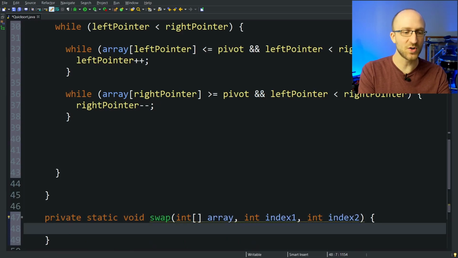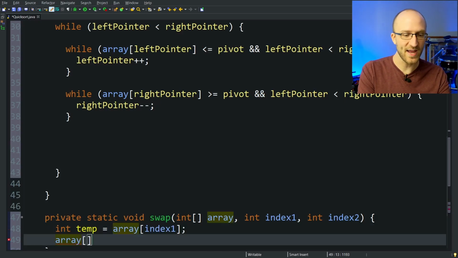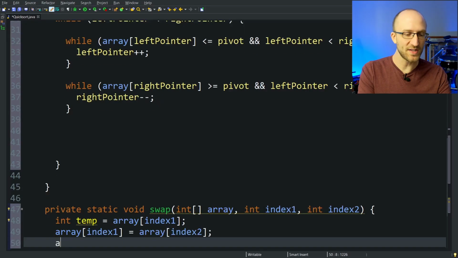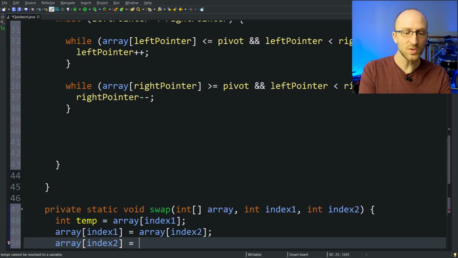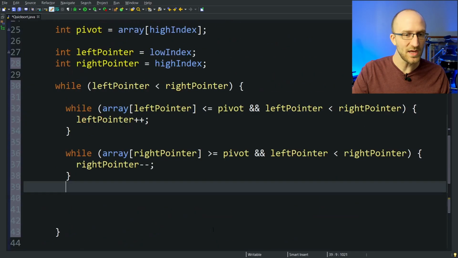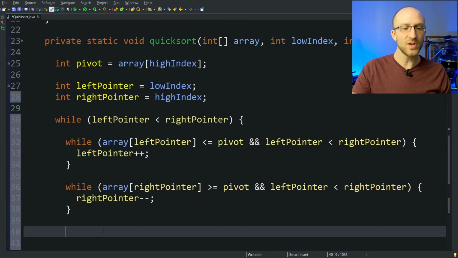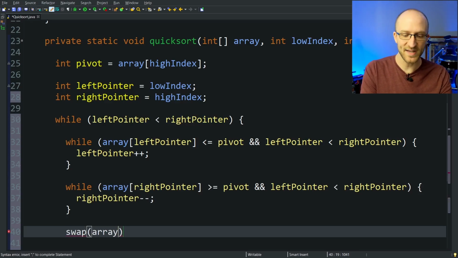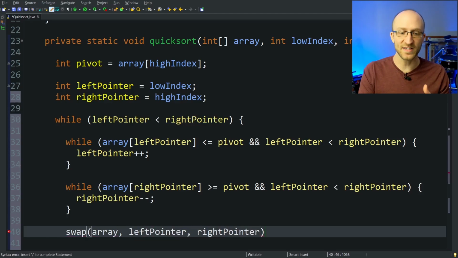In order to do a swap, we just need to create a temporary variable. We'll just call it temp to hold one of the values that we want to swap. So int temp equals array of index1. Then we set the value of the array at index1 equal to the value of the array at index2. Finally, we set the value of the array at index2 equal to our temp variable. So back up here in our quicksort method, remember that at this point we wanted to swap the elements that were at our left pointer and right pointer. So to do that, now we can just call our swap method and pass in the array and also the left pointer and right pointer as the indexes that we want it to swap.